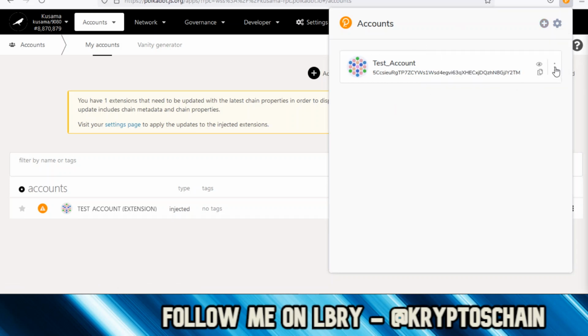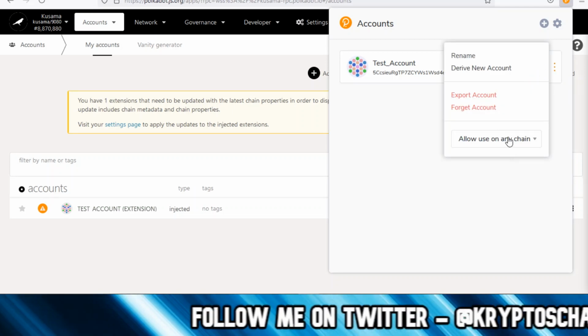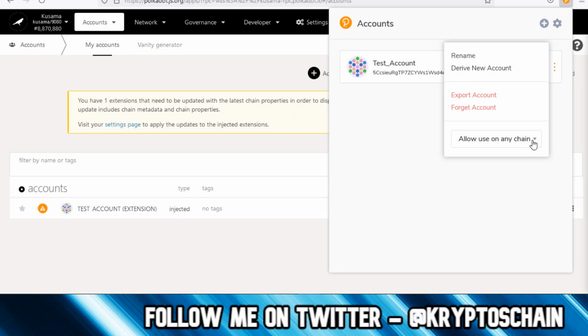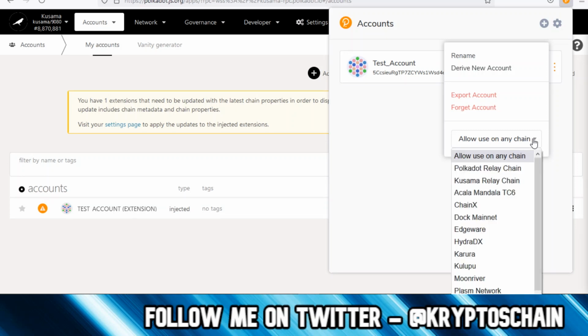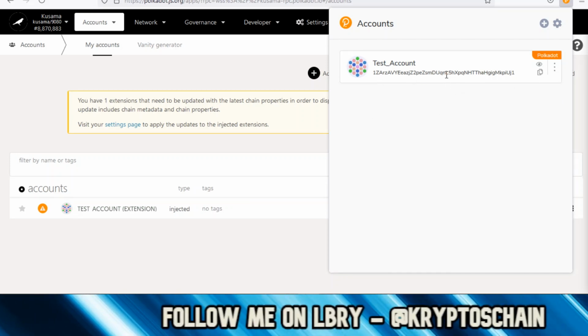Now, if we click on these 3 dots here, we can see that you've got an option to allow use on any chain, and this is what many people have been telling you, because I know that some of you are not using this option. Some of you are likely using the Kusama relay chain only or the Polkadot relay chain only, and that's fine. If I would use only the Polkadot relay chain, I would only see my Polkadot public address, because this network is only usable for Polkadot. So you can see it's called test account and it's only for Polkadot. It doesn't exist for anything else.